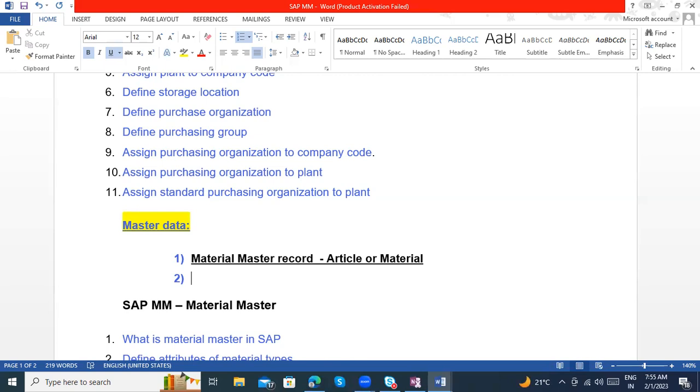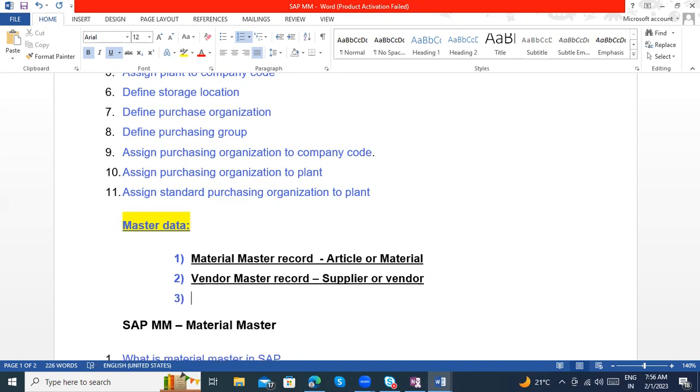Vendor information is obviously required. So we have the vendor master record. We can say supplier or vendor, both are the same: supplier master record or vendor master record. Now, what next is required?